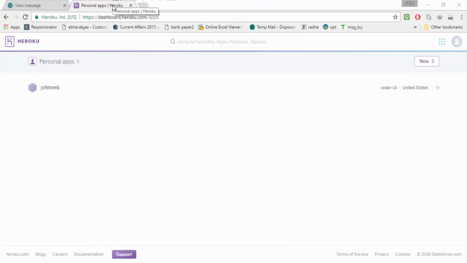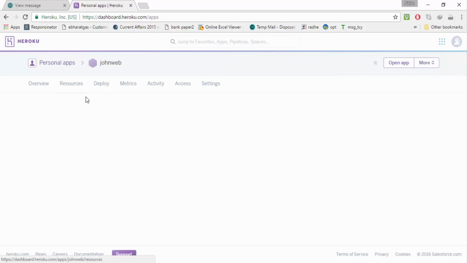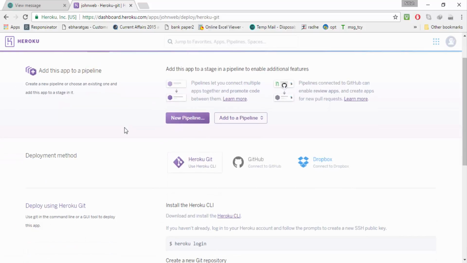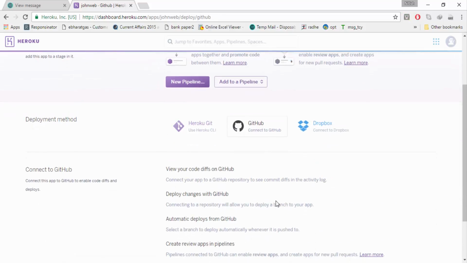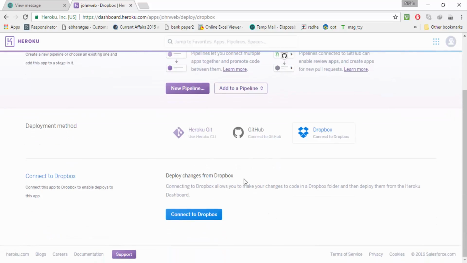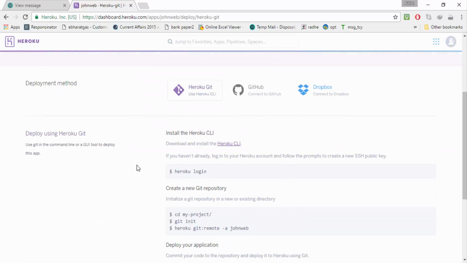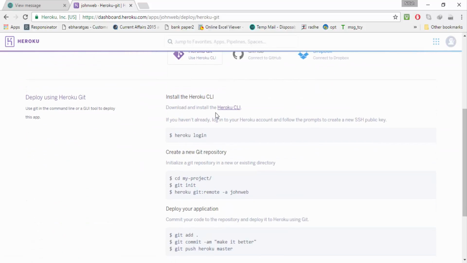So we switch to your dashboard of Heroku. Here we can find your personal app, John Web, and we will go into the deploy tab. Here you can see we can use Heroku Git. If you click GitHub, it shows the process of deploying your web app from GitHub. If you click on Dropbox, it shows how to connect and deploy your web app with Dropbox. But here we will use the Heroku command line.